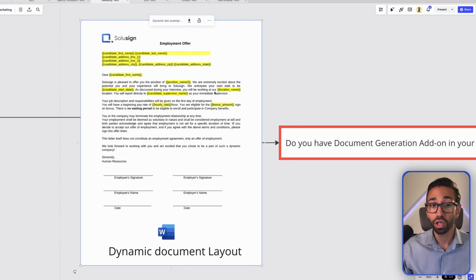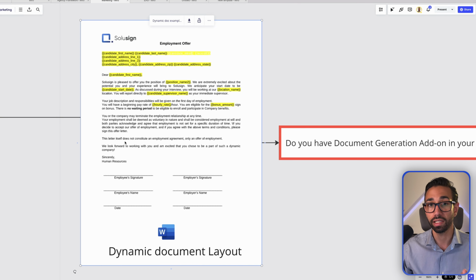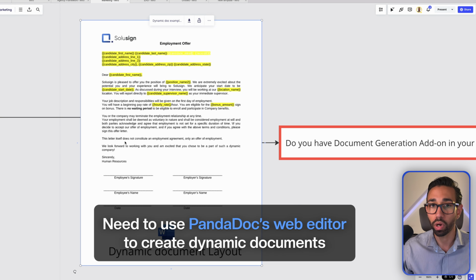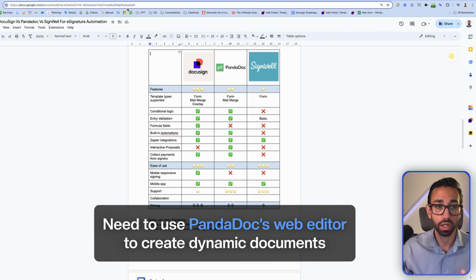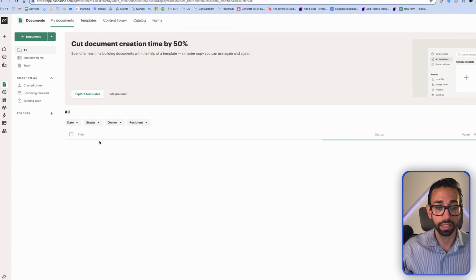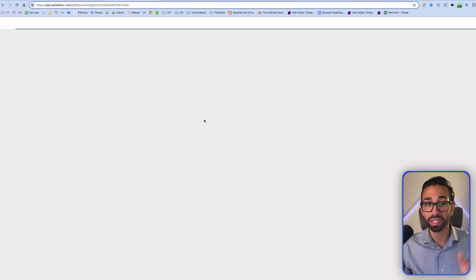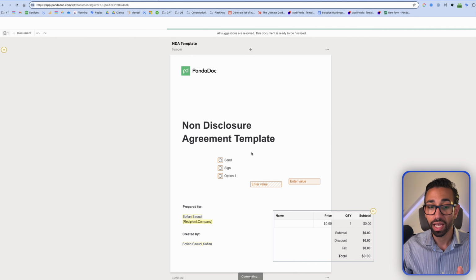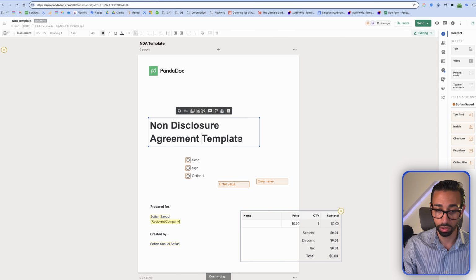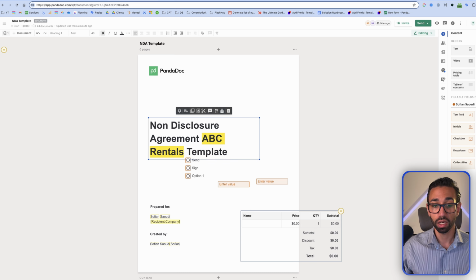However, PandaDoc, you can technically set up a dynamic document template inside of PandaDoc, but you have to use their web editor to work with the document. So for example, in here, if I go to my document and I have my templates, I'm going to be able to place variables inside my document, and that's going to look very nice. So I can just say here client name. And so this becomes a variable which, when filled out, gets replaced by the actual value. And so that makes your document look very polished, very nice.